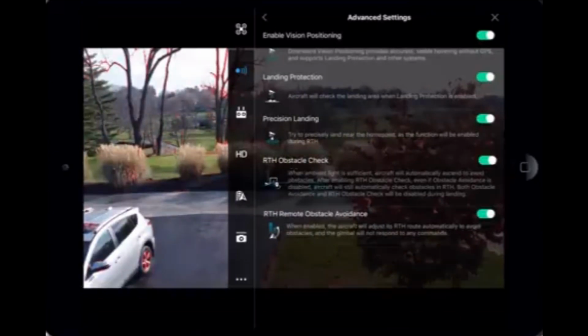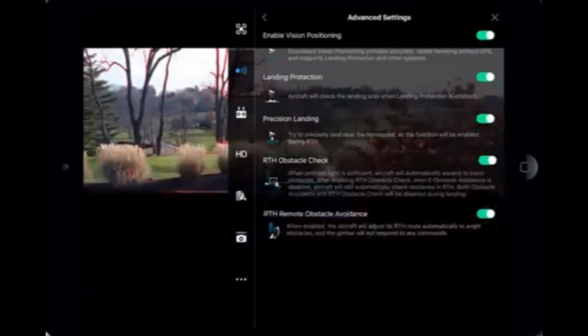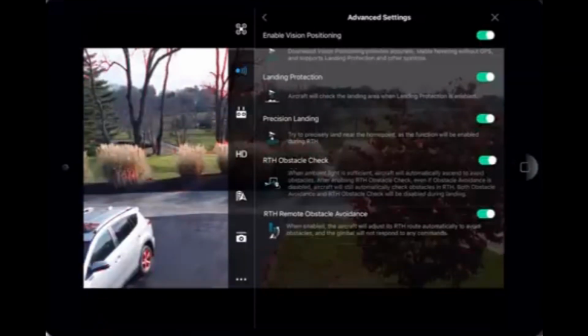Jumping into the advanced settings, these are where things get even more straightforward, but again, we will quickly run down the list. Enable vision positioning turns on the downward VPS, which keeps the drone stable with no GPS connection and makes sure the area is clear to land.